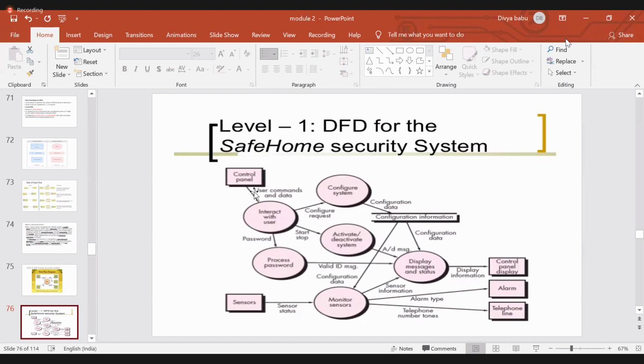So when we enter the details in the control panel, it is interacting with the user, right? Why? Because the user can see what is there in the control panel. If it's not validated, you can enter the password multiple times. Once we enter the password, it will process the password. Once that is done, then you can go for start and stop operations, meaning activate and deactivate the system.